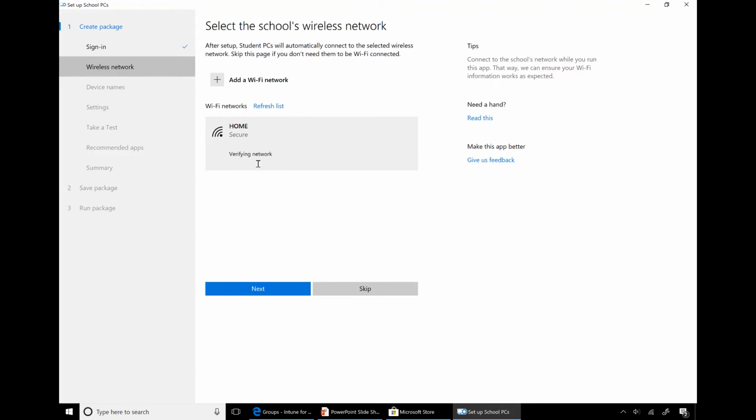So it's important when you're running the Set Up School PCs app to be running on the same network as the devices that are going to connect. Done.